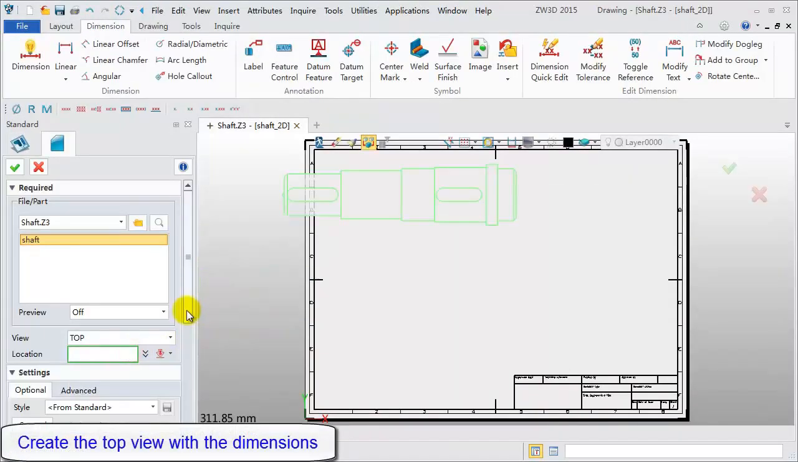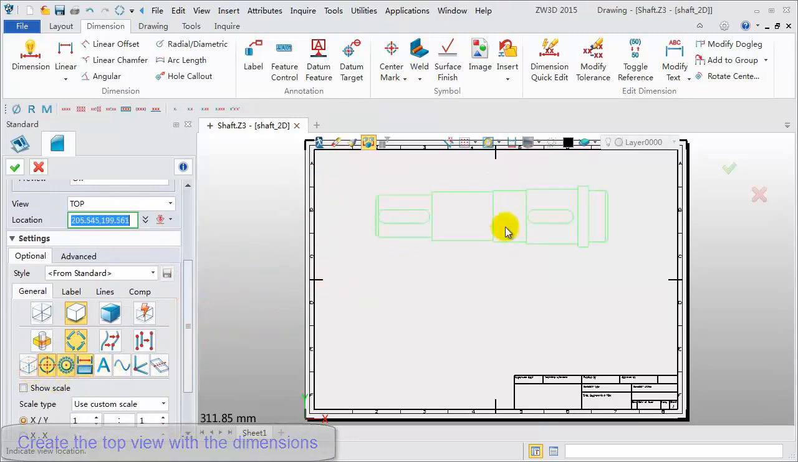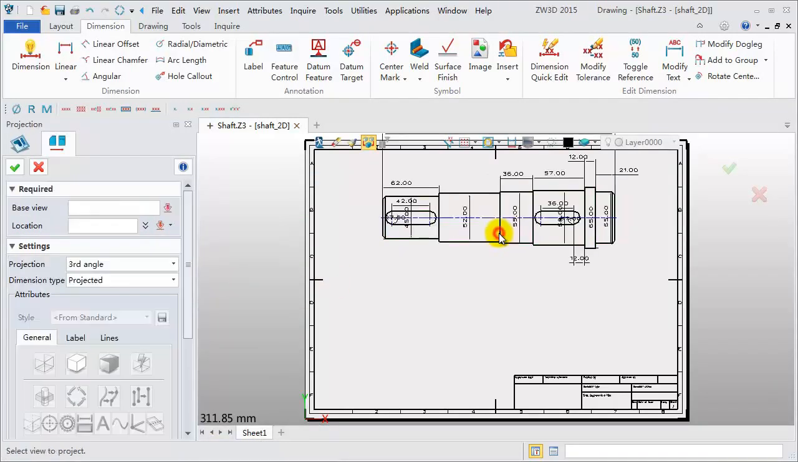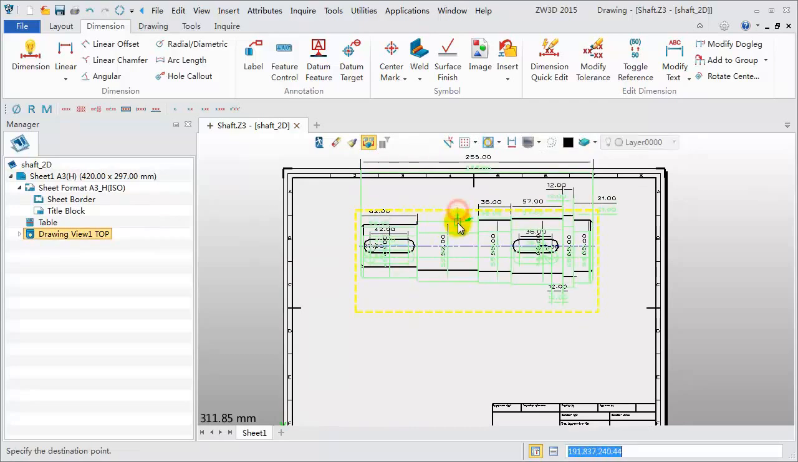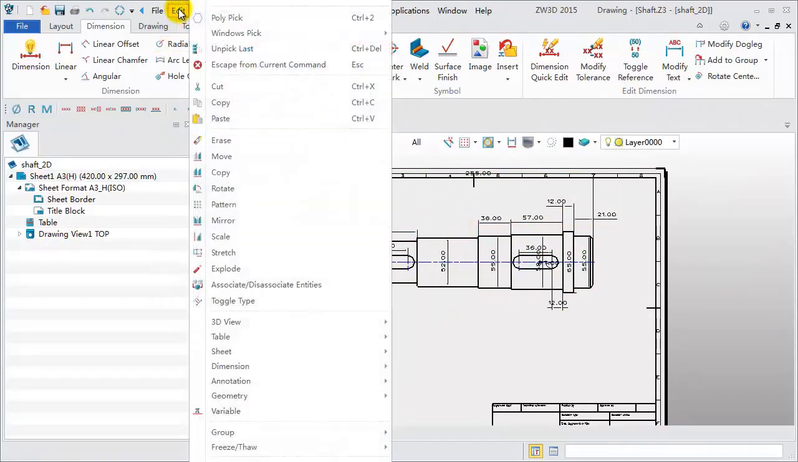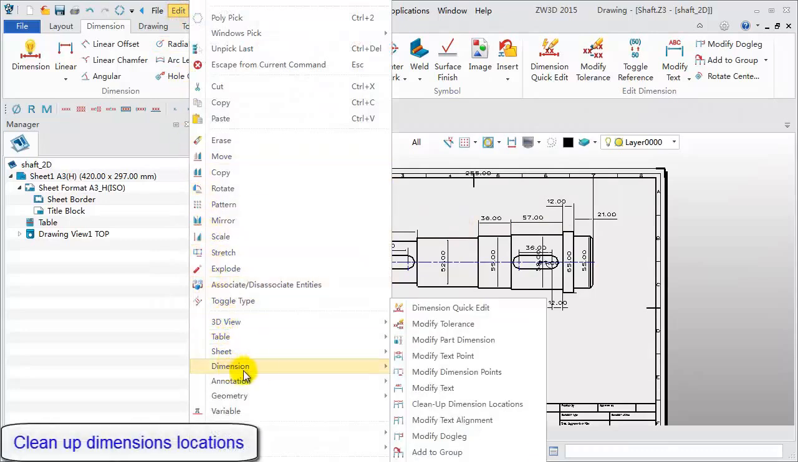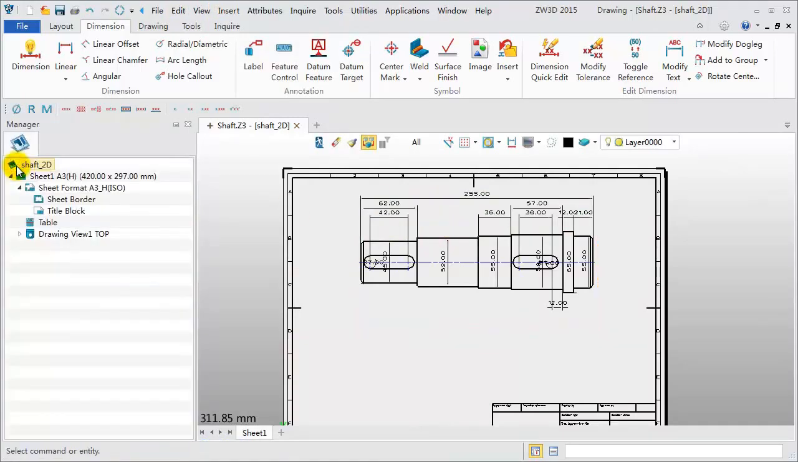Create the first view, the top view. Turn off the hidden lines and show dimensions from the part. Then pick a point. For a better display, let's adjust the view and dimensions. Click Edit, Dimension, Clean up dimension locations. Pick the top view to apply the function.